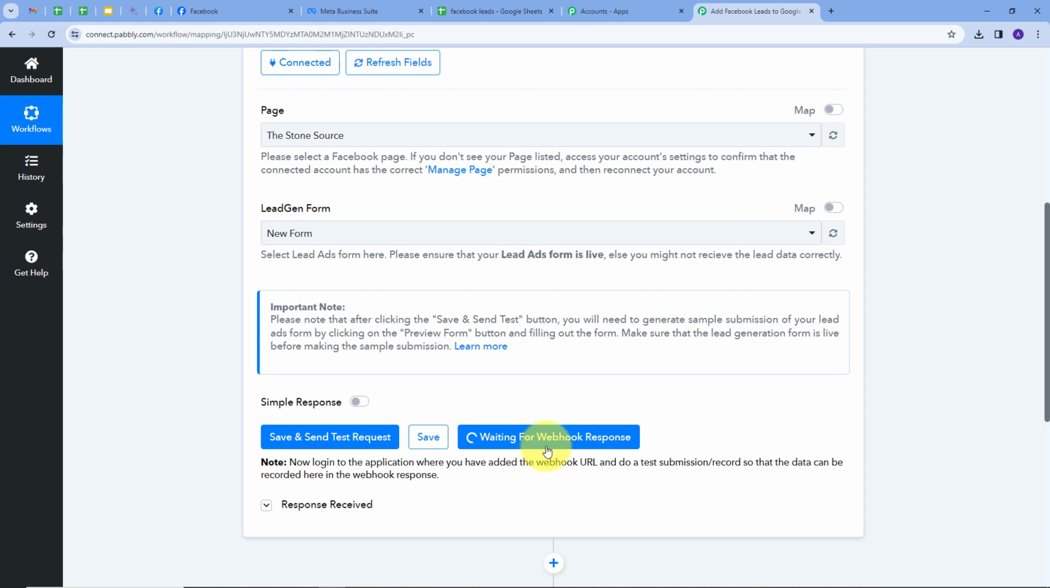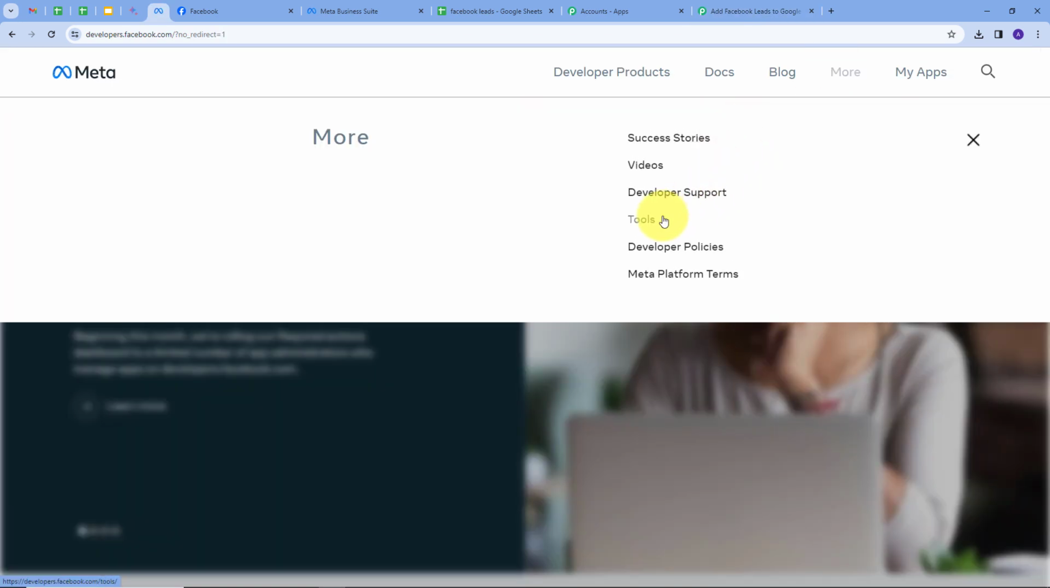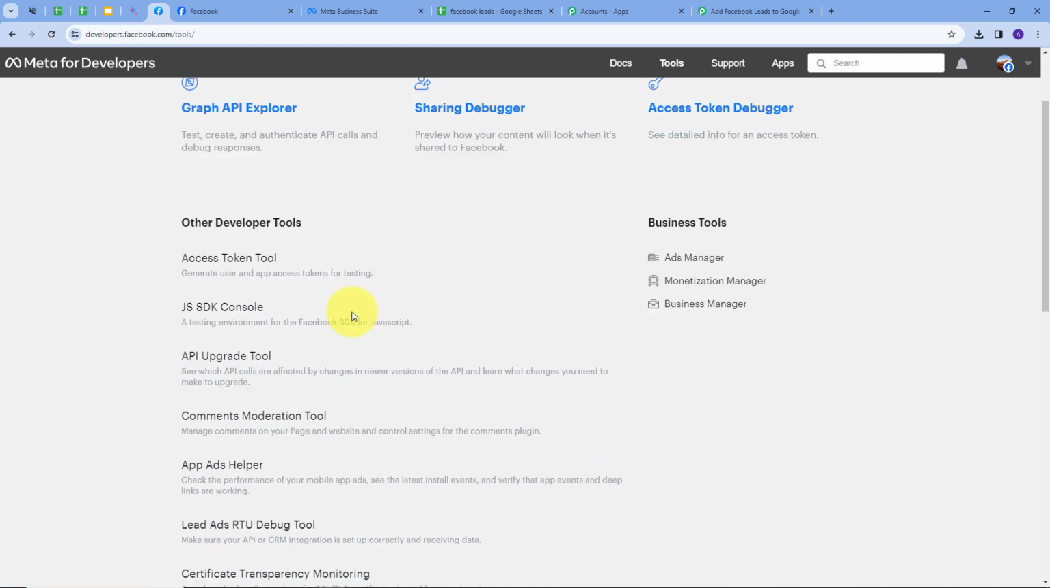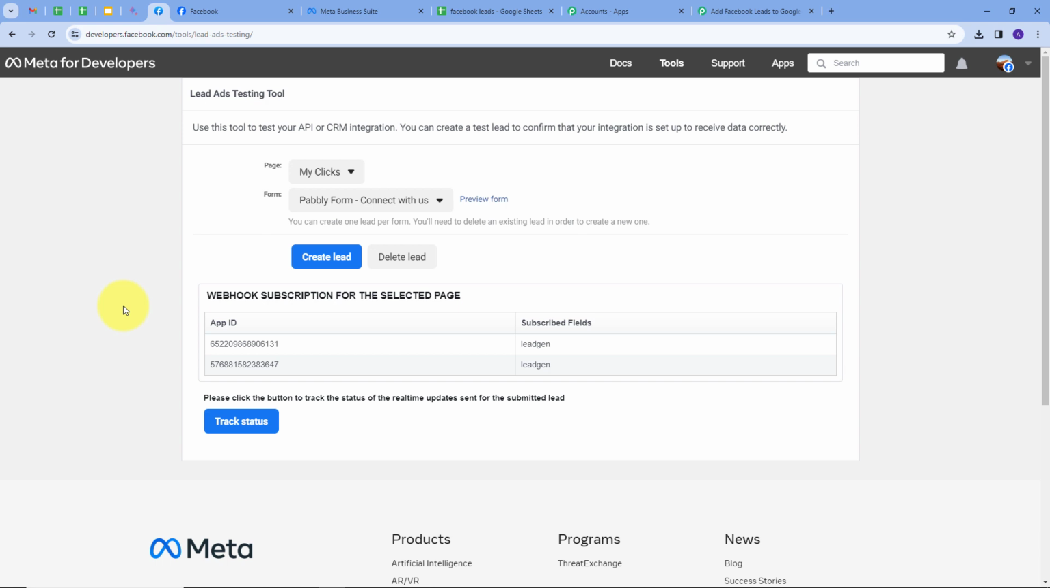For that, I'm going to use Meta for Developers, and in Meta for Developers, I'm going to create a sample submission. And one thing I need to make sure is that my lead generation form is live. So for this, let's go back to Meta for Developers. Here I will go to More and I'm going to open Tools, and in Tools, I'm going to find this Lead Ads RTU debug tool. So I'm going to open this and we are going to use this particular tool.